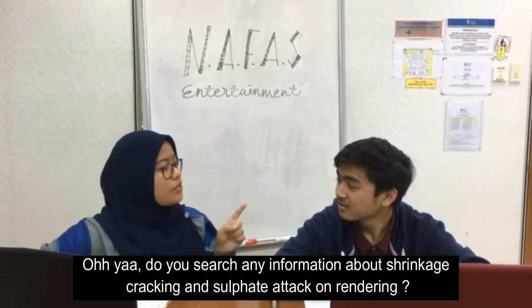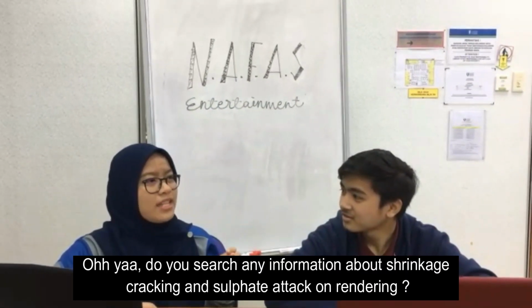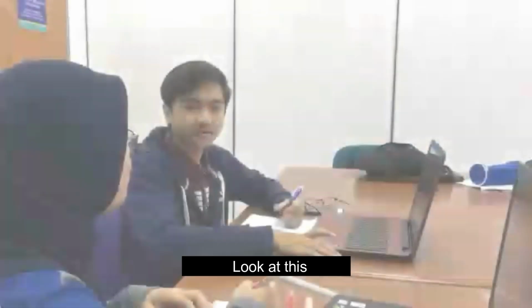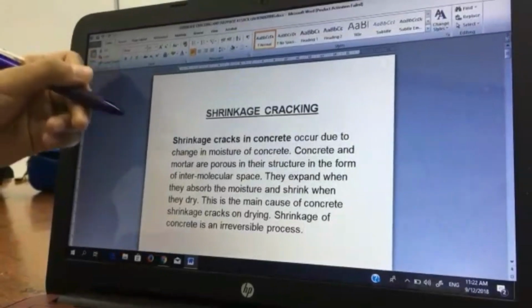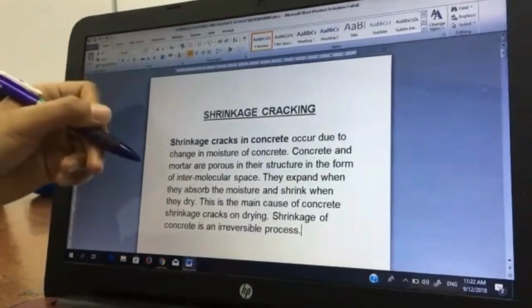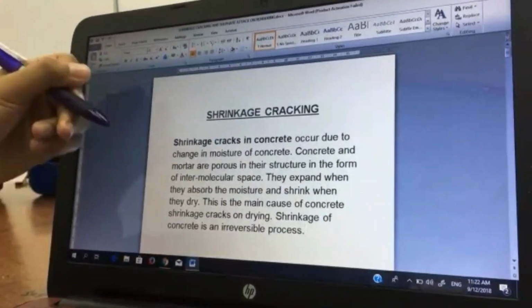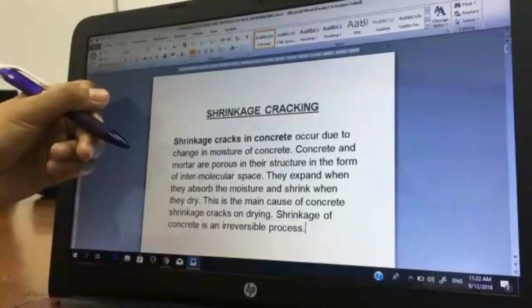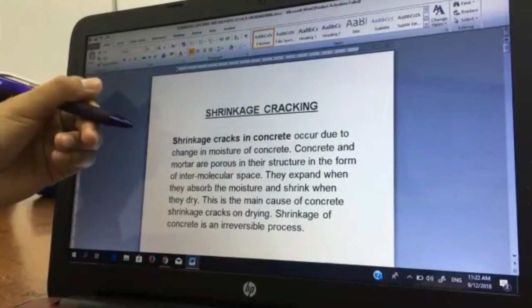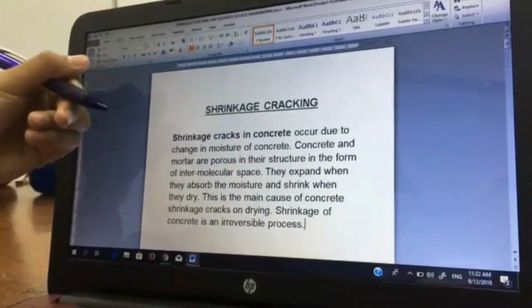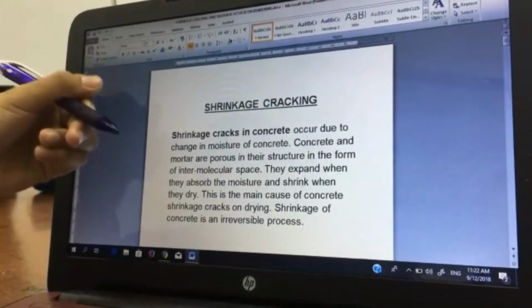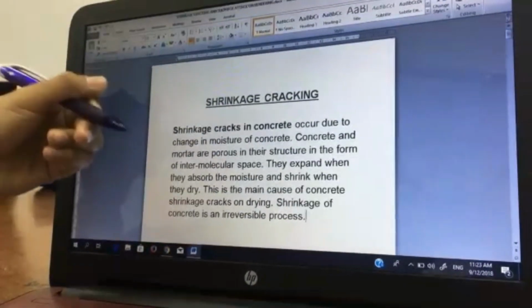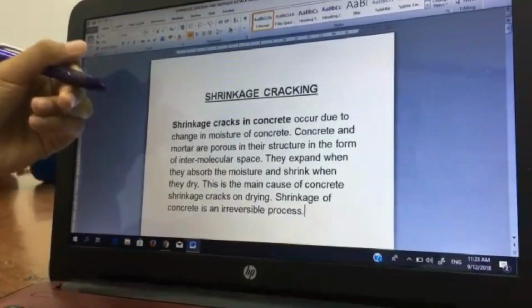Oh, yeah. Have you searched for any information about shrinkage, cracking, and sulphate attack on rendering? Look at this. From research, shrinkage cracks in concrete occur due to changes in the moisture of concrete. Concrete and mortar are porous in structure, in the form of intermolecular space. They expand when they absorb moisture and shrink when they dry. This is the main cause of concrete shrinkage cracks on drying. Shrinkage of concrete is an irreversible process.